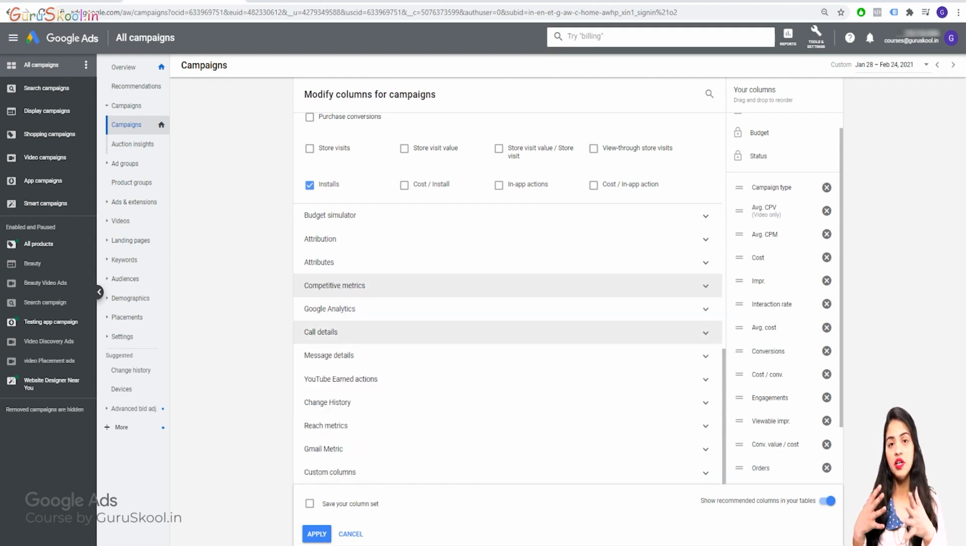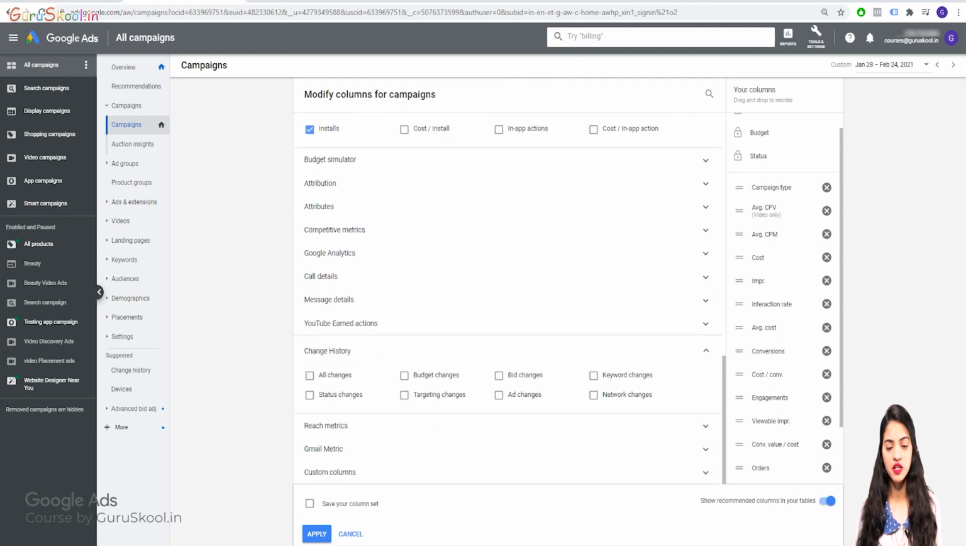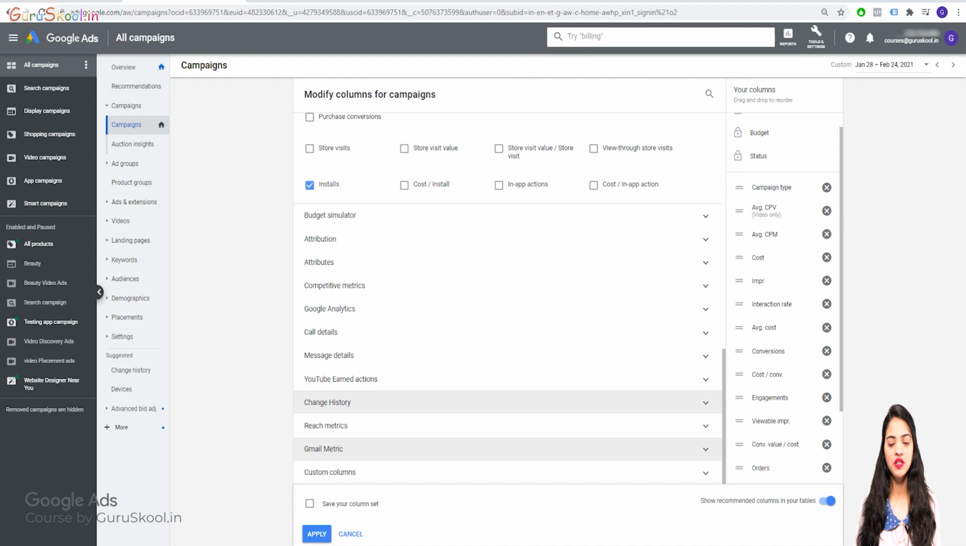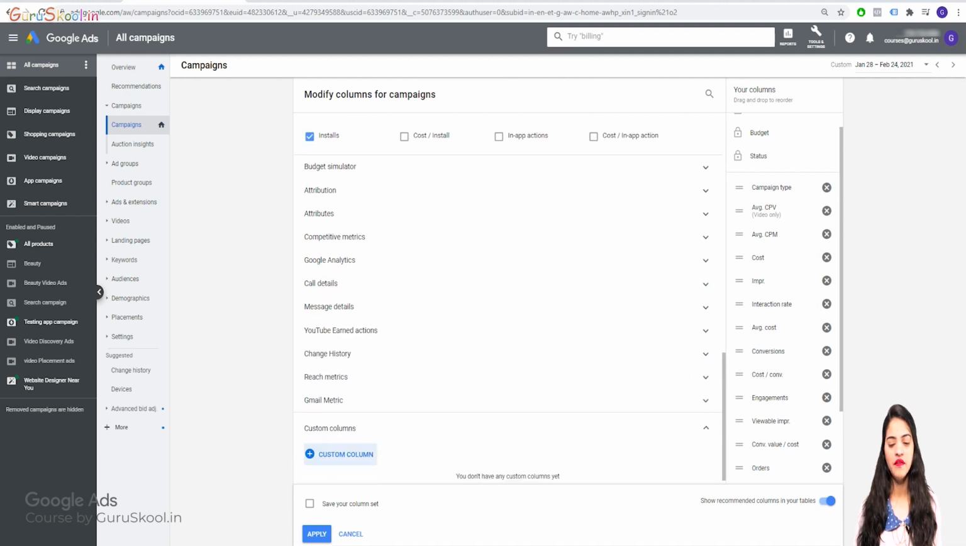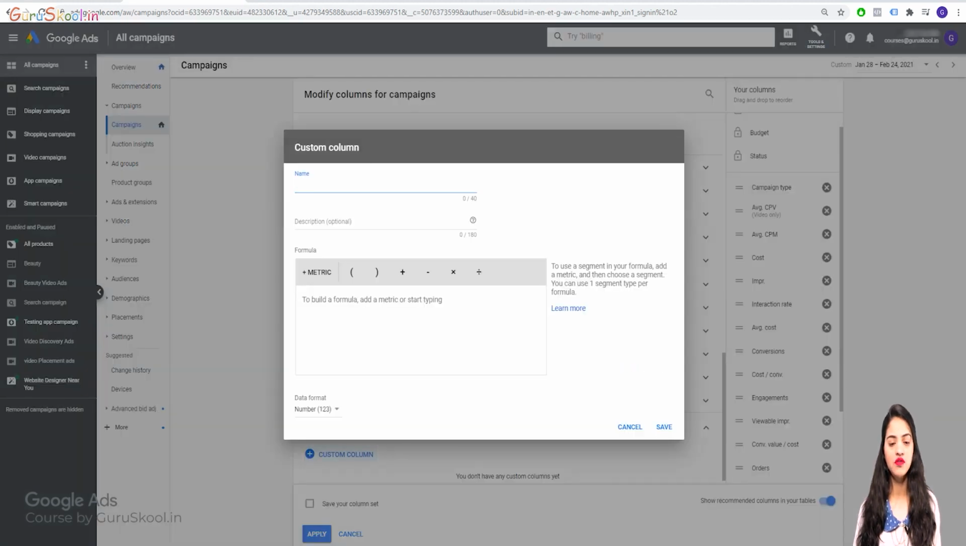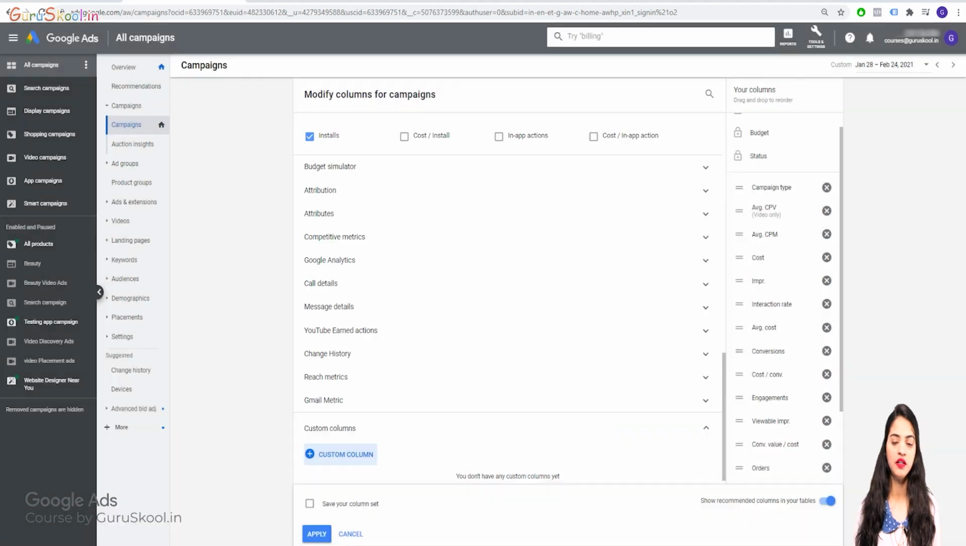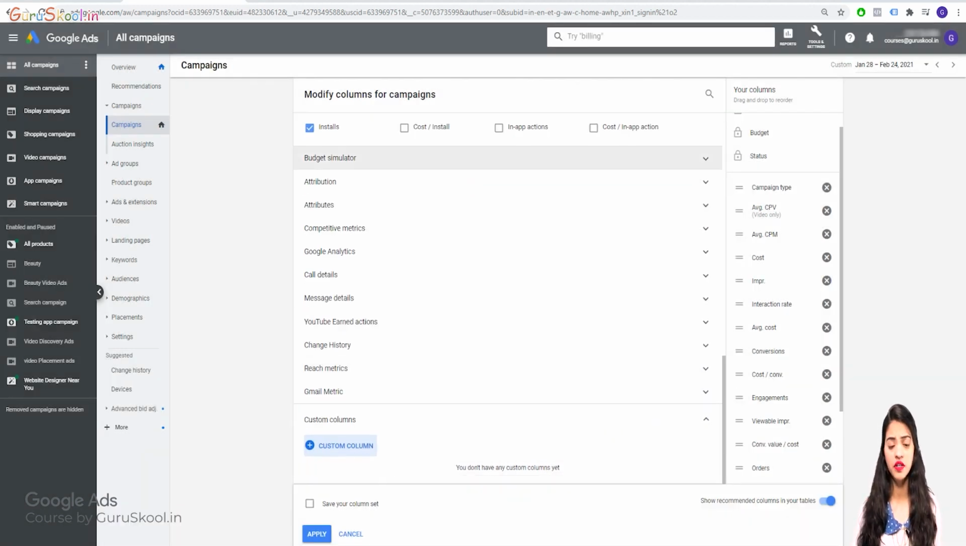We can create so many reports, whatever you like, and then you can choose any of them and get the print of it. Just like, suppose in the change history, I want to see the keyword changes. Then suppose in the custom columns, I have plus custom columns, and I can add so many columns over here. I'll let you know about this in later videos.